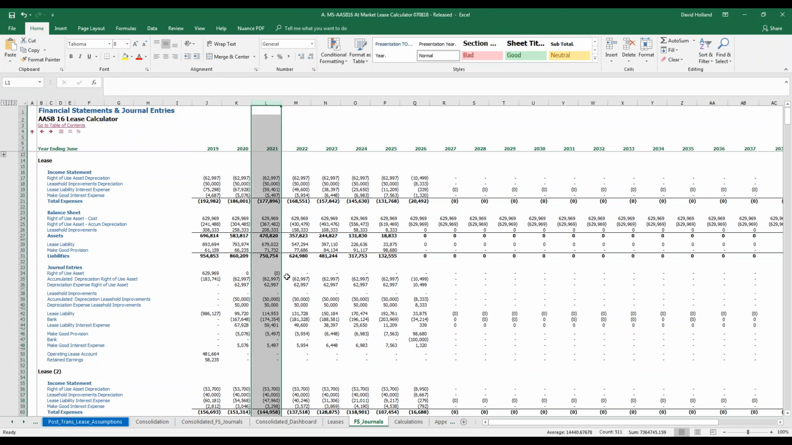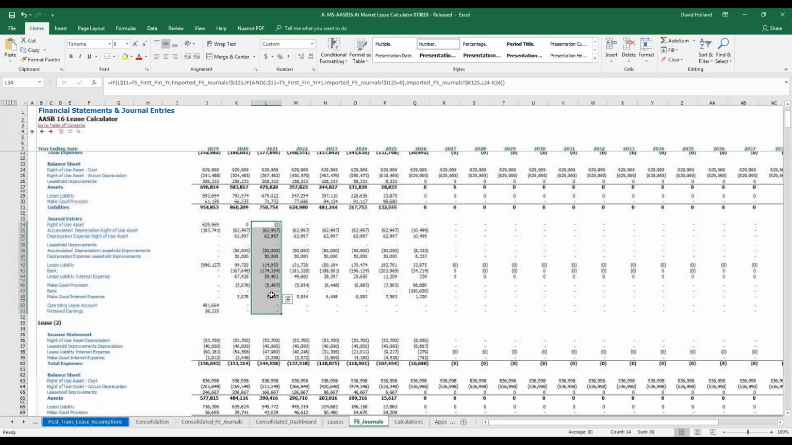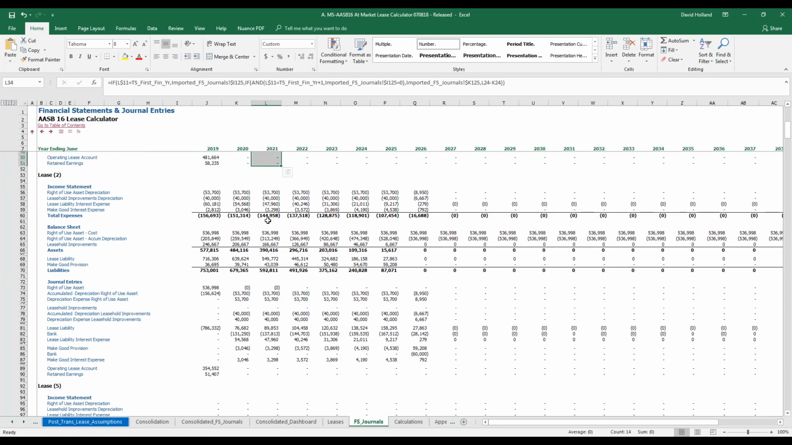So if you have a look there, it's got journal entries, and the journal entries start from here, and it'll tell you what journal entries need to be posted for depreciation or leasehold improvement, amortization, lease liabilities, bank, interest expense, etc. And that does that lease by lease. So that's the first lease, and this is the second lease. Now they're both leases that we've transitioned.